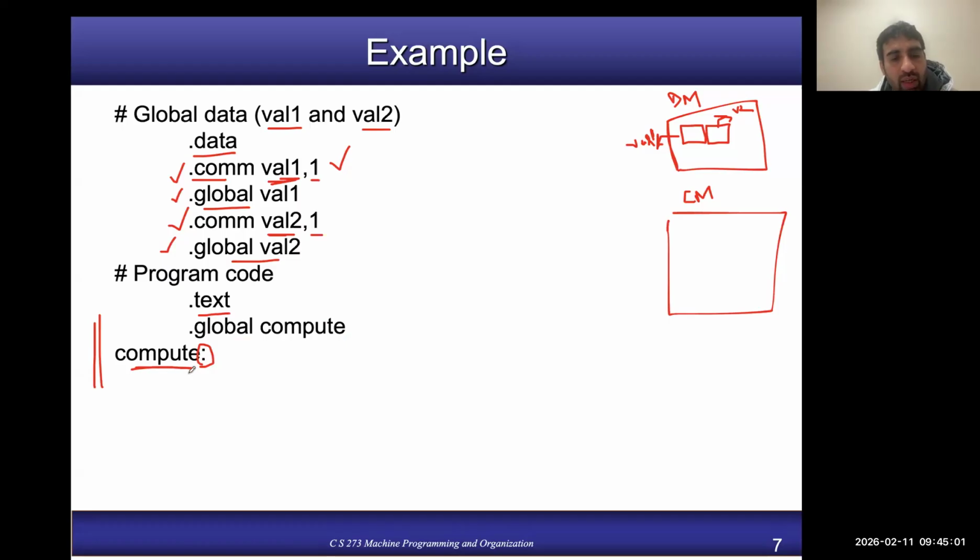A label basically points to a certain instruction in the program. So we are saying that this label compute refers to this particular instruction, this particular point in our program sequence. What we are saying with .global compute is to make this particular point in our program visible to the code in other files as well.